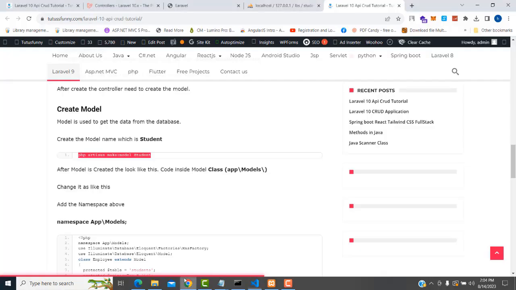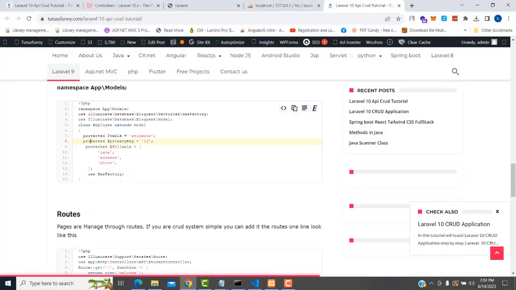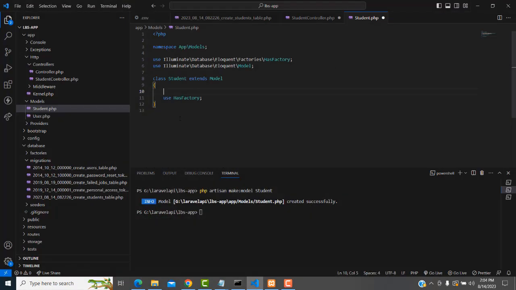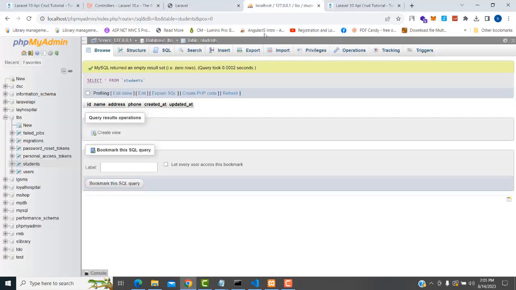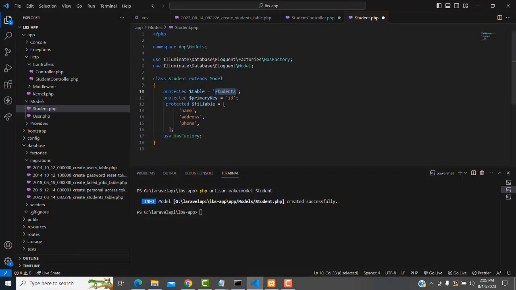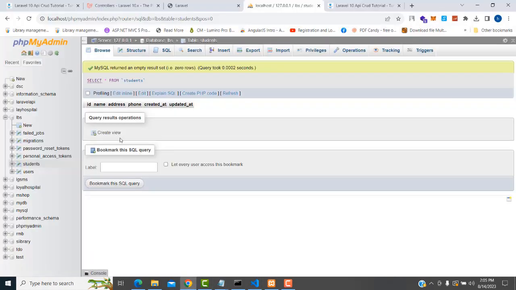Now here, what you're going to do is specify the column names. These are the columns. I just copy it, come back here, and paste it. Protected $table, which is the table. Students is the table, so you have to name this one students. Primary key, which is id. ID is the primary key of the table.